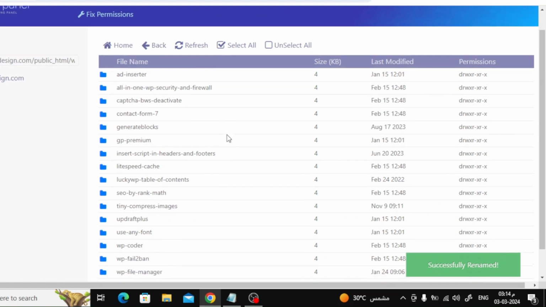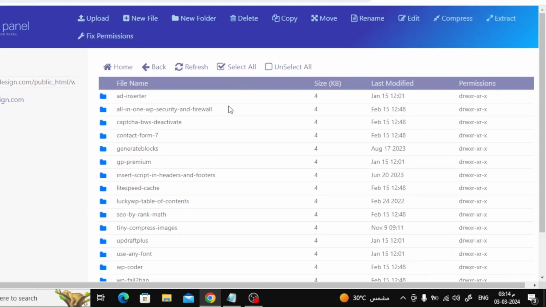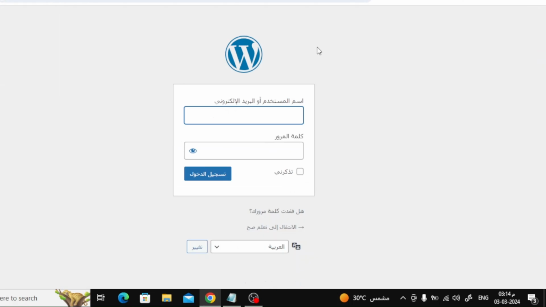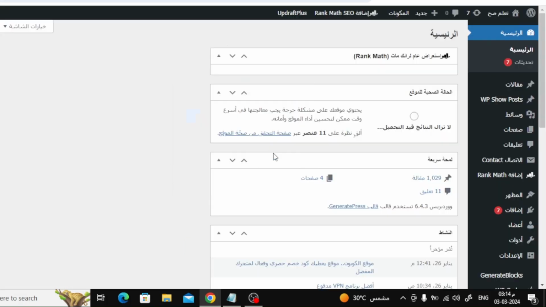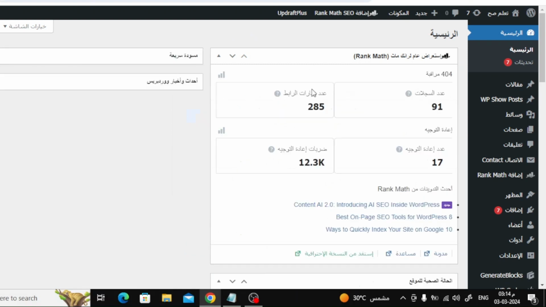Let's try to log in again to the WordPress dashboard page. As you can see, I was able to successfully log into my website. Now you can delete the plugin that is not working well.